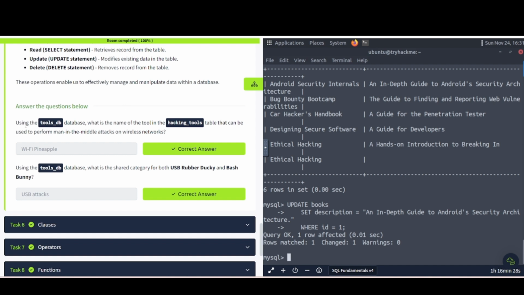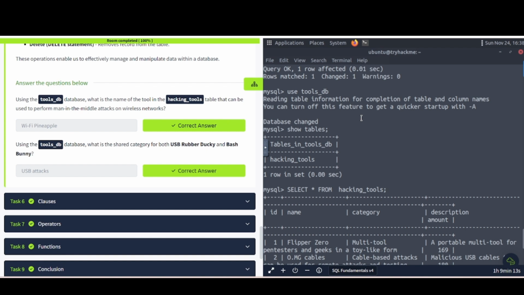All right, question time. Using the tools database, what is the name of the tool in the hacking tools table that can be used to perform man-in-the-middle attacks on wireless networks? Go ahead and try that out and then come back to the video. Also, this one says using the tools database, what is the shared category of both USB Rubber Ducky and Bash Bunny? So go ahead and try those out and then come back to the video and we will continue on.